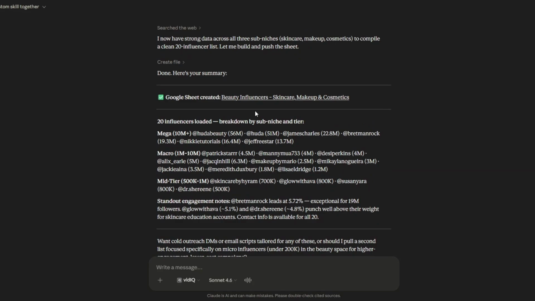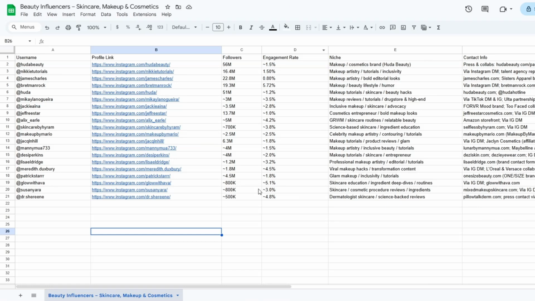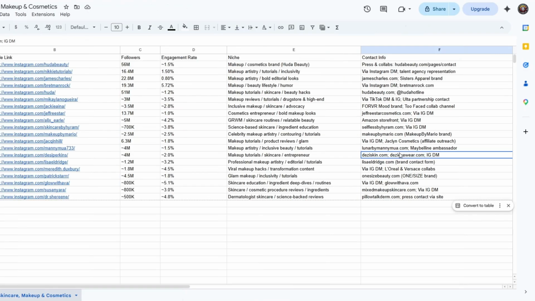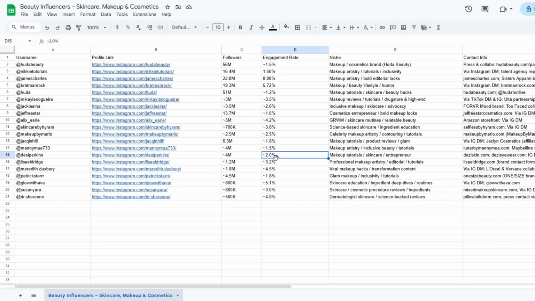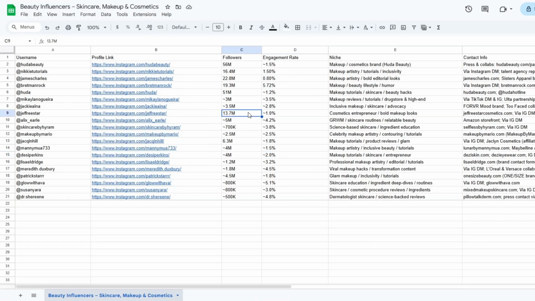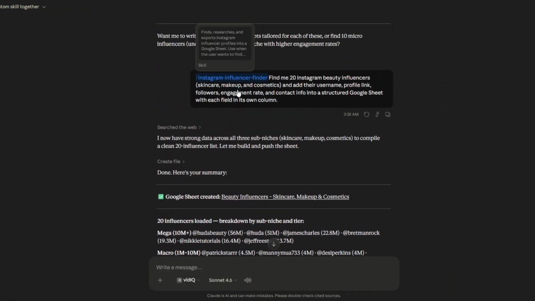So to preview our influencers, I'm going to open this link, and here you can see our 20 influencers. You can see the username, their profile link, followers, engagement rate, niche, and their contact information right here. This is incredible. Successfully scraped these beauty influencers from Instagram and added them to a spreadsheet automatically using the skills that we created right here in Claude.